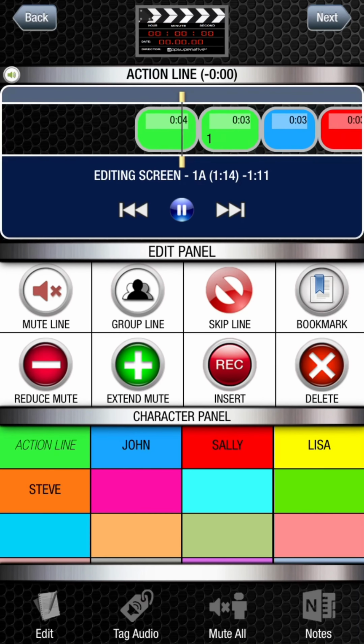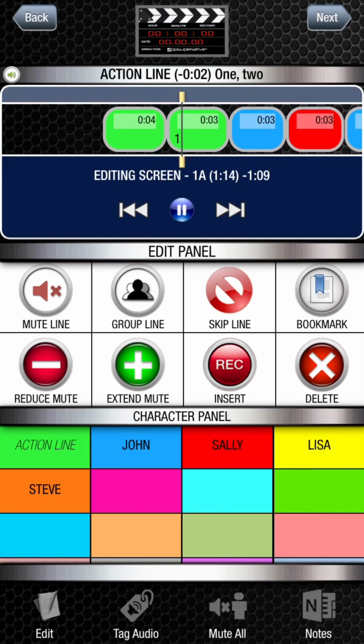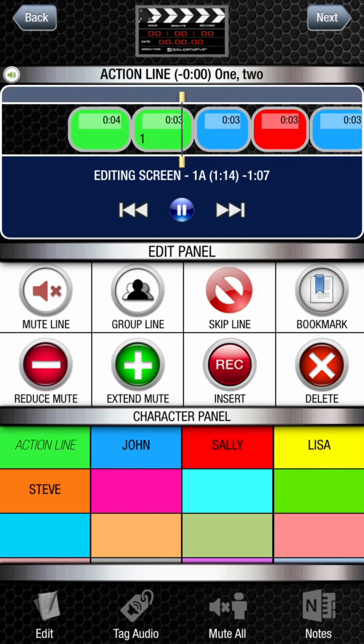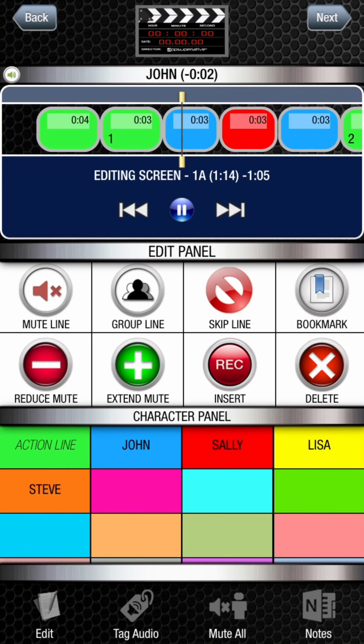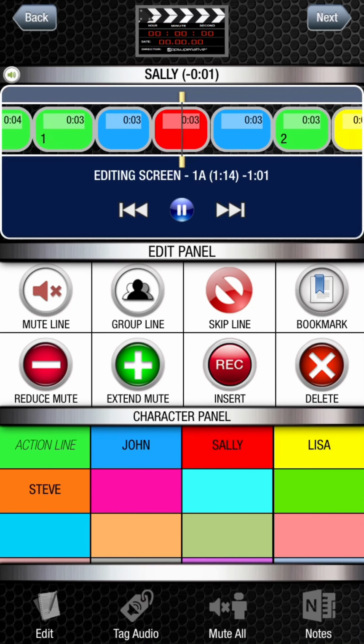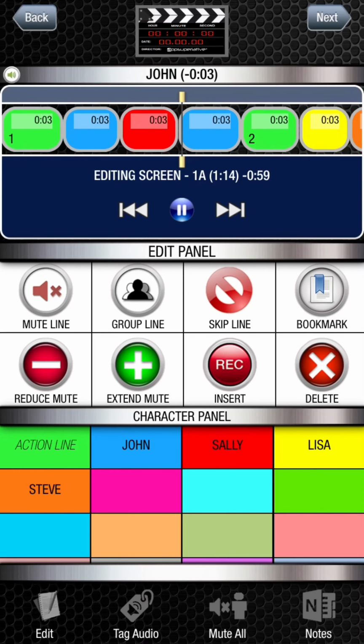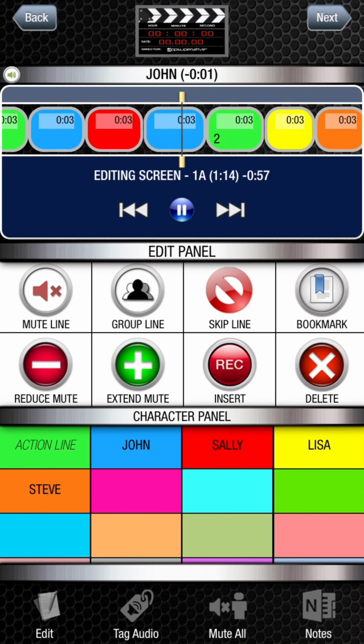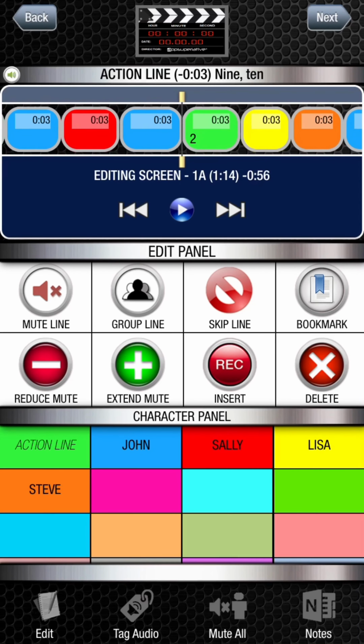Editing instructions. 1, 2, 3, 4, 5, 6, 7.